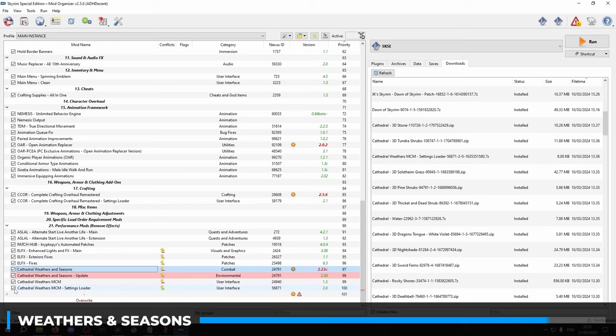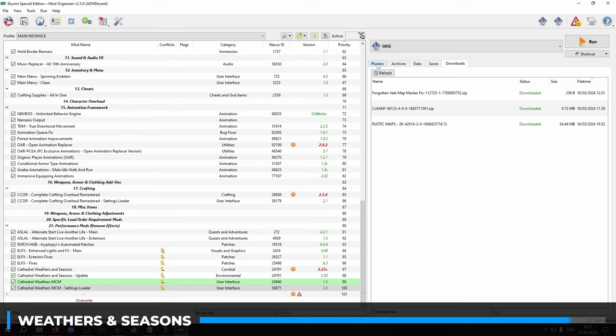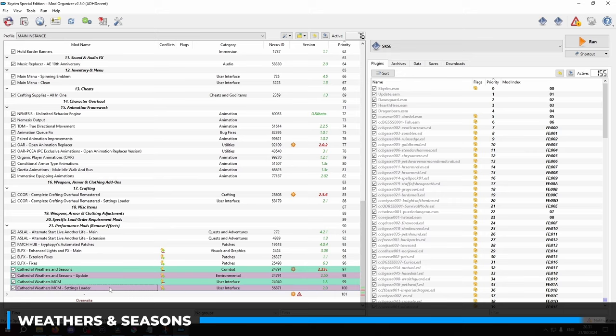The order of these four will be as we installed them. Our main mod first, then the patch for it, and any additional tweaks or settings for it, such as the MCM in our case. Select the four mods and move them up under the environment category. If you're sticking with Ethereal Cosmos, ensure it's placed after Cathedral.